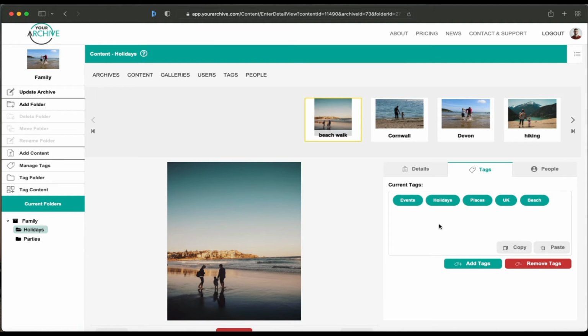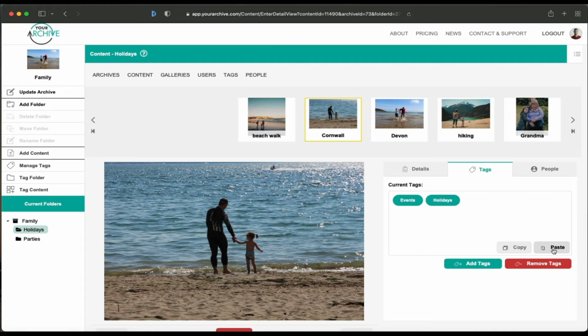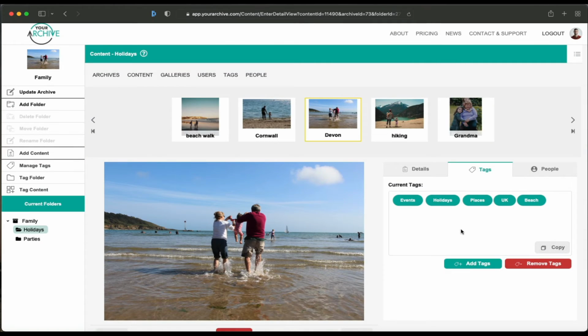If you're working through a group of images where you want to use the same tags repeatedly, you will see a Copy button placed here under the tag field. By pressing Copy, you can then jump to other relevant images within the carousel at the top of the screen, and you'll see a Paste button has appeared here in the bottom right. Clicking this will paste those same tags into this image.